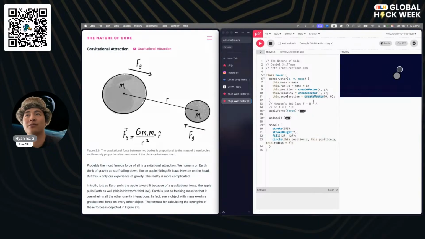So the way that we create new vector objects is with create vector. Now, previously we had said that vectors have both magnitude and direction, but we can actually describe both of those by just saying where it exists in the world with just the coordinate system.